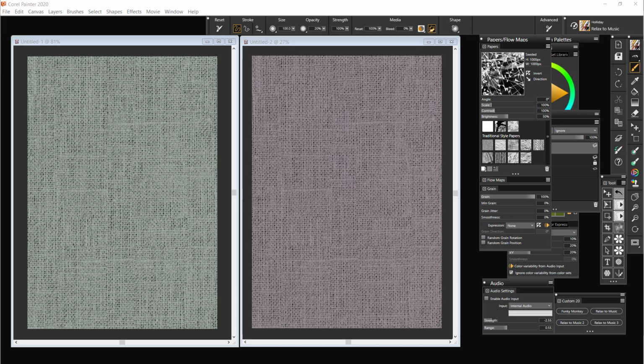Some of you are having trouble with it, and I think I know what the problem is. It has to do with the resolution of your image. Before we get to the audio part, I've got the audio turned off, so it will not be showing in the brush. I'm going to go to this Relax to Music first brush. I'm going to hit reset, and we've got two canvases here.